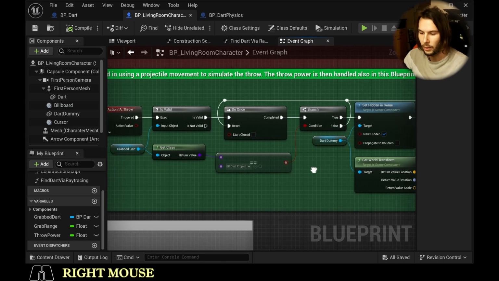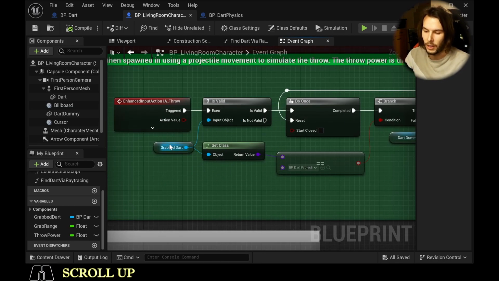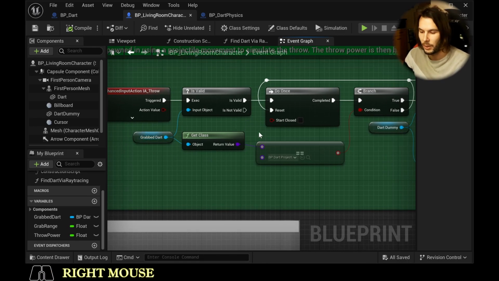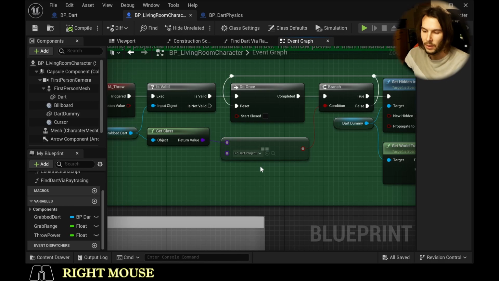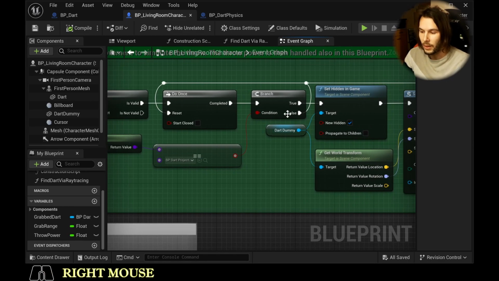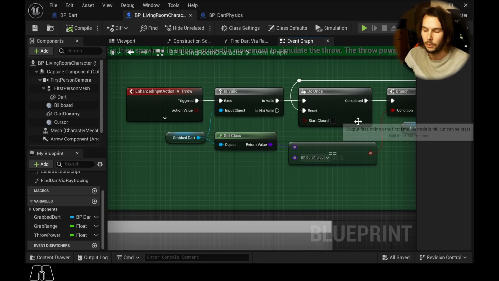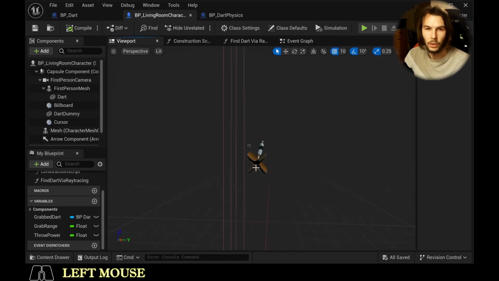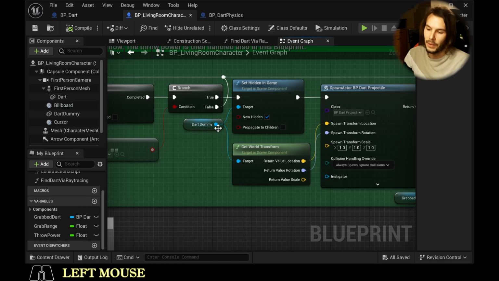Let's quickly do a wrap up here as well. So we check if we have a grab dart in our hand. If we have, we check once if we have the right class. If it's a dart projectile, then we go on here. If it's false, we can do it again. So next time we want to throw, we can try again. And then we have our dart dummy. That's just this thing, which is in front of our camera, so it looks like we have something in our hand. And then we set it hidden in game. Yeah, we want to hide it again because nothing is in front of our camera anymore.